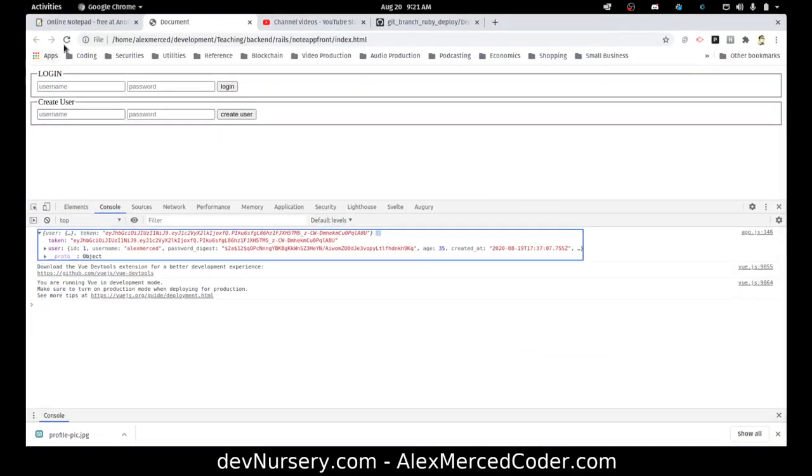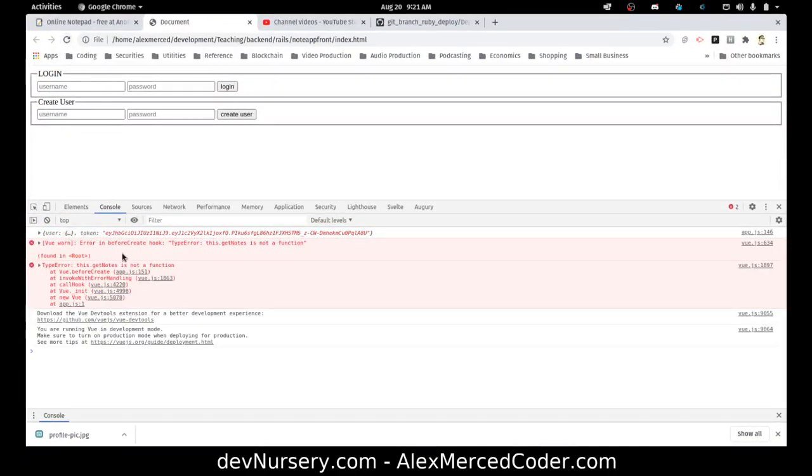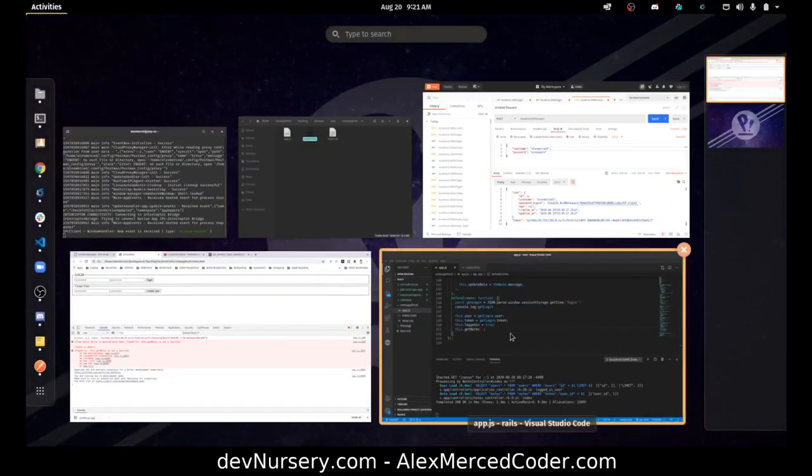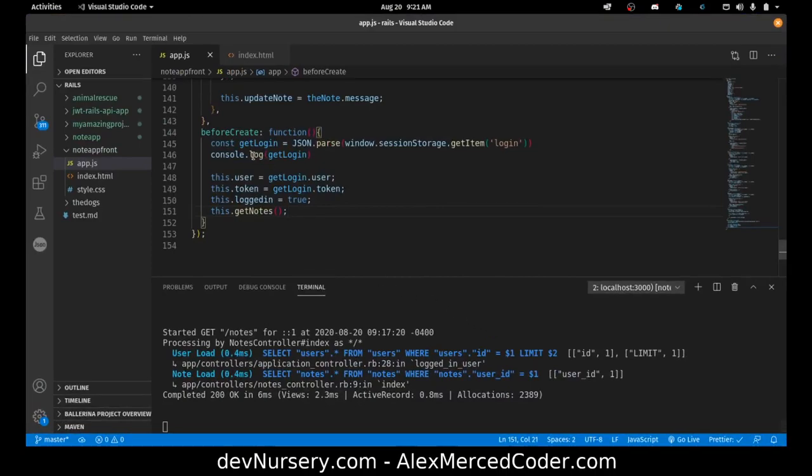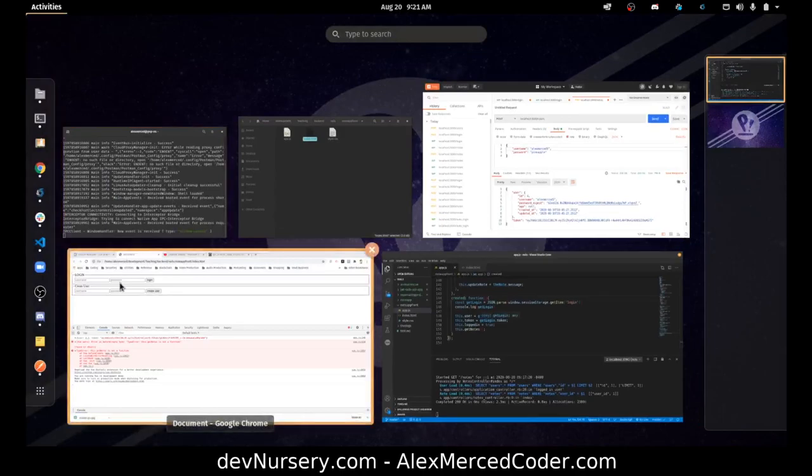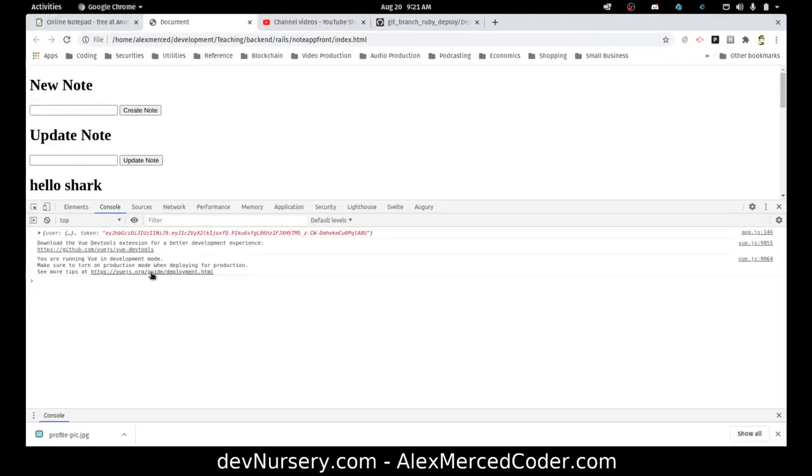So now if I refresh the website, oh, I get some errors. Error in beforeCreate hook: this.getNotes is not a function. Oh, because it's not created yet. So this should probably be created, which means it runs after it's created, so that this.getNotes actually exists. Okay, let's try that. Yep, and that works. You see it all happens in a millisecond, but it went and got that, changed the variables, which makes it seem like I'm already logged in.